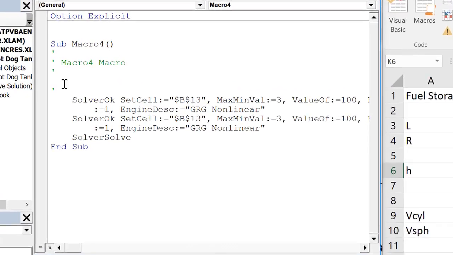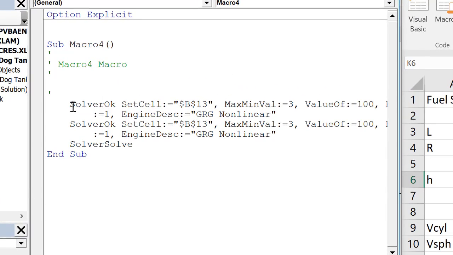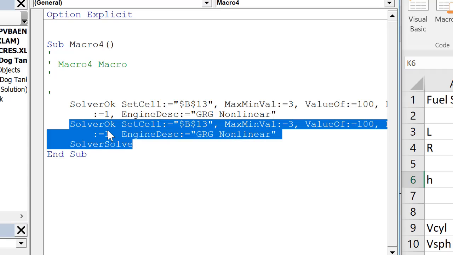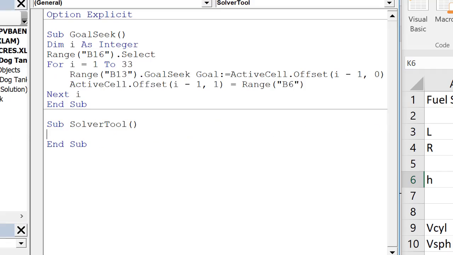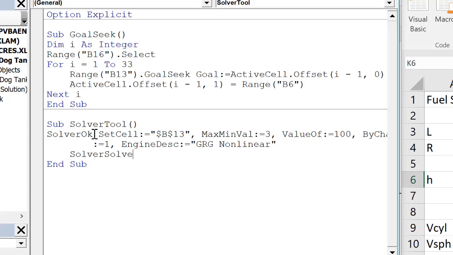Now you notice that the code that it recorded is basically repeating two pairs of lines here. I don't know why it does that, but the most important thing we need are just these three lines. So I'm going to go ahead and copy that. I've already created a sub solver tool, and we're going to then make this look a lot like the goal seek.